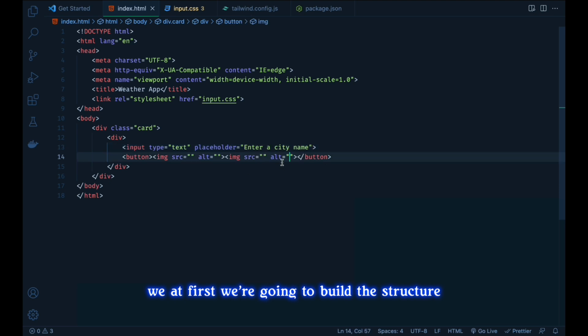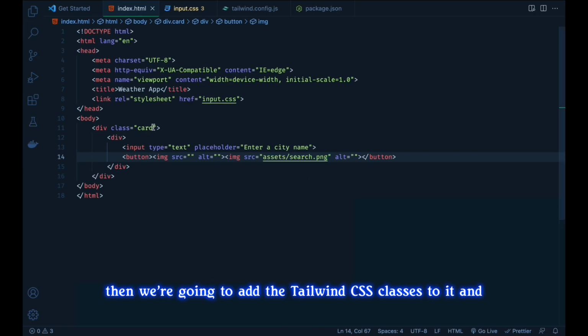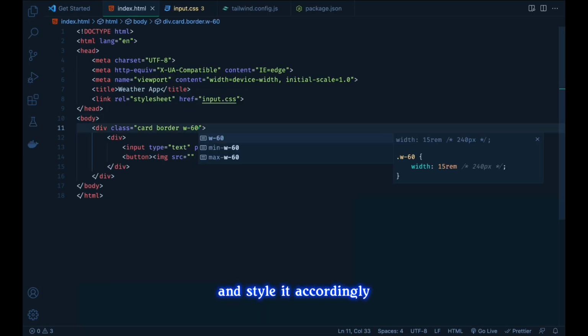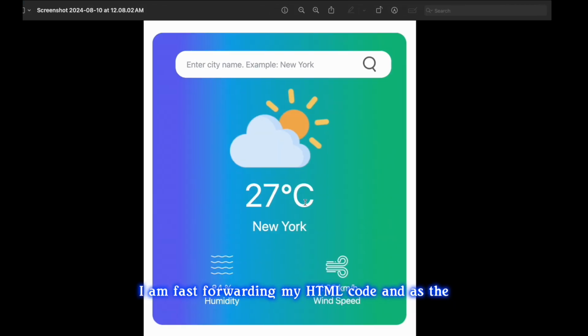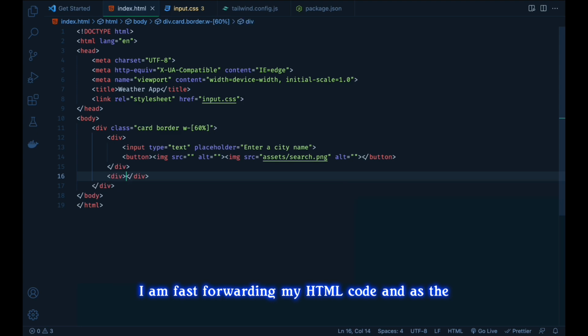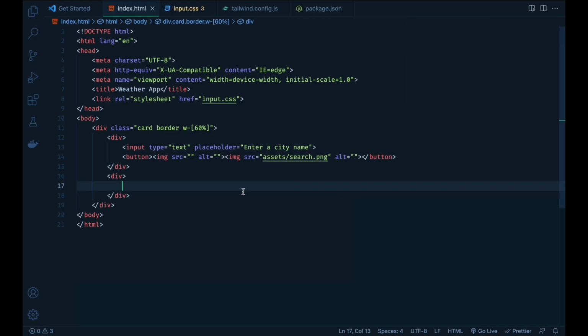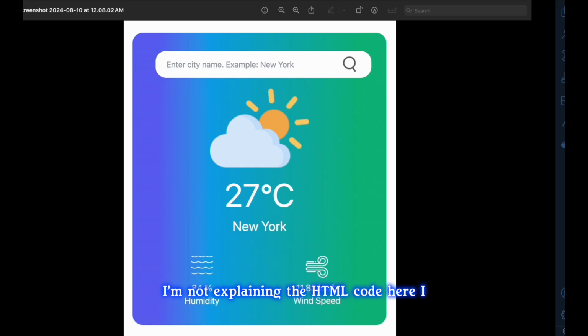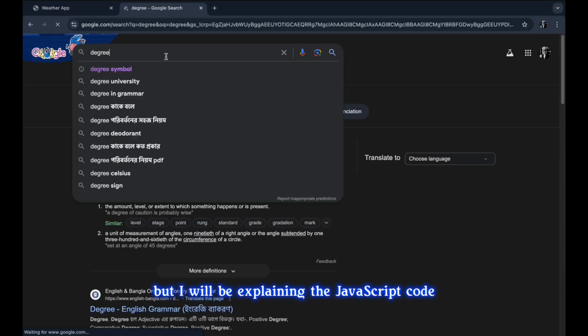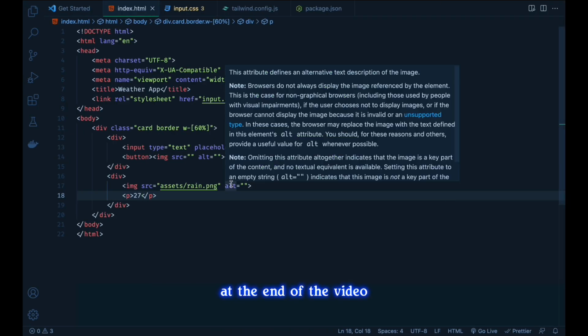We're going to build the structure. We're going to create the HTML part first. Then we're going to add the Tailwind CSS classes to it and style it accordingly. I'm fast forwarding my HTML code, and as this weather app is relatively simple, I'm not explaining the HTML code here. However, I will be explaining the JavaScript code at the end of the video.